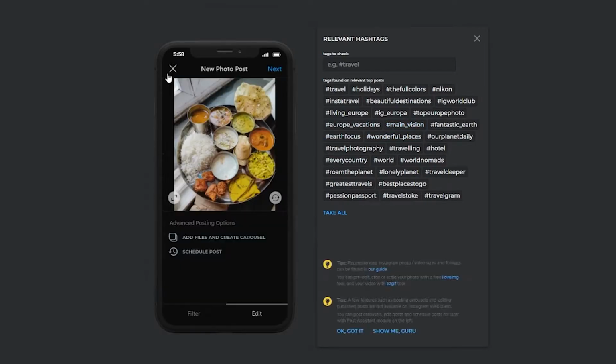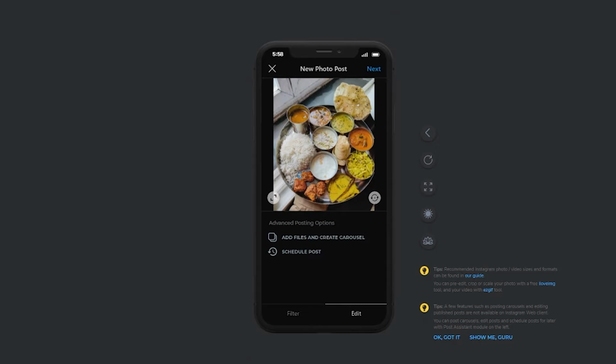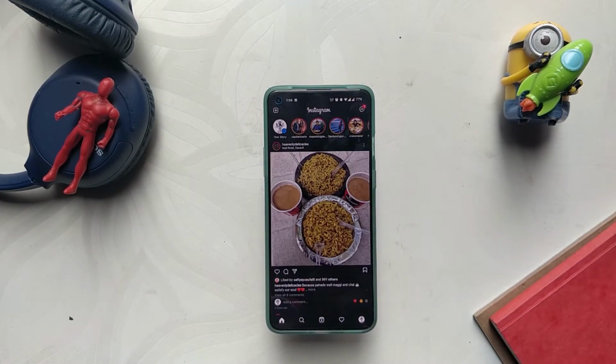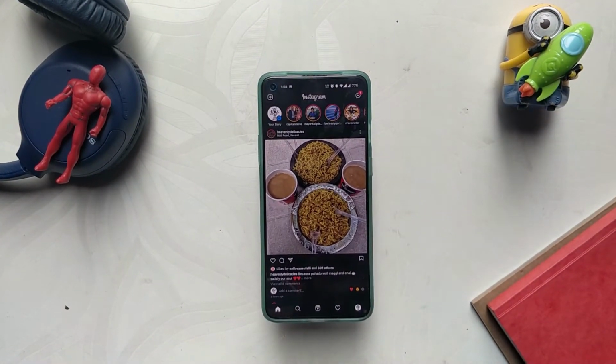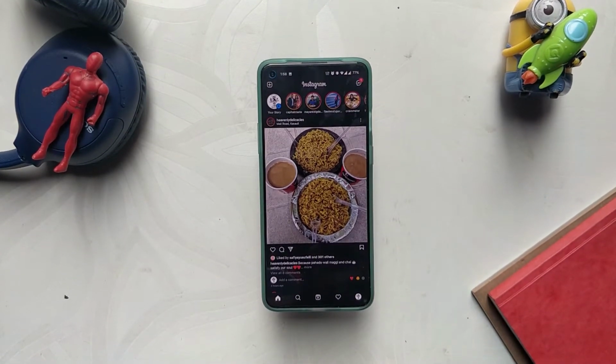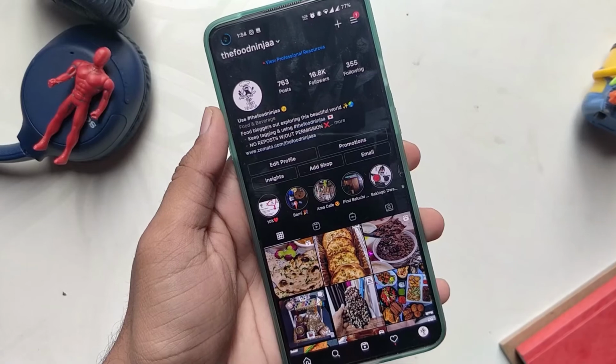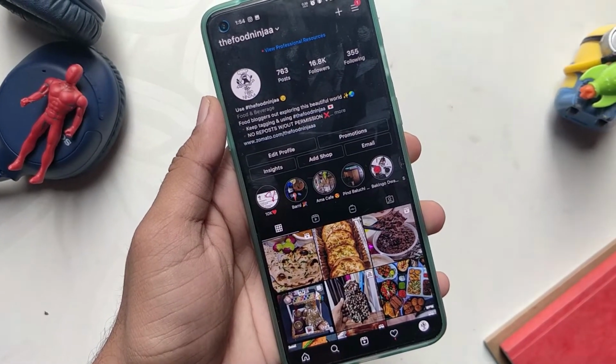For me personally, this extension was really helpful. The only feature this extension still lacks is that you can't directly upload Instagram Reels from here. I hope that gets added really soon. So these were some cool and amazing Instagram tips and tricks for this year.